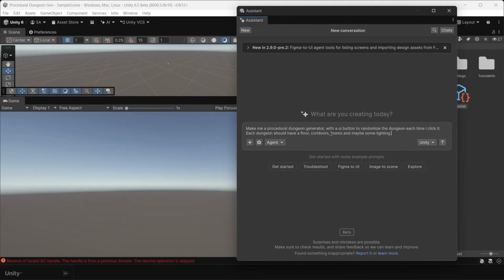And let me just reread this again. Make me a procedural dungeon generator. Right, so the idea here is we're asking it to create a dungeon generator for us. We don't want it to generate this one dungeon. We want a dungeon generator with a button that I can press, and it should generate a new dungeon each time I click it, right?